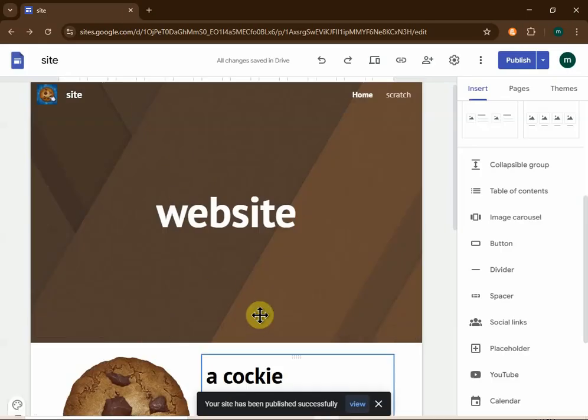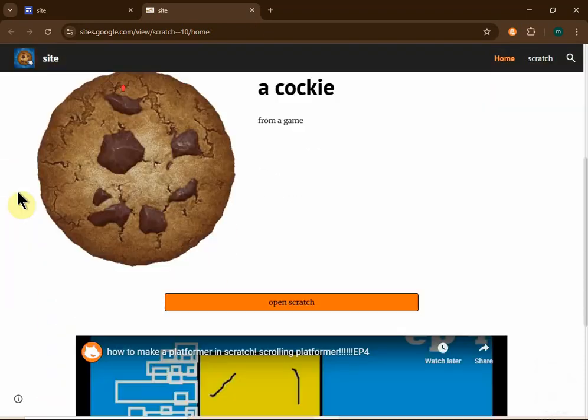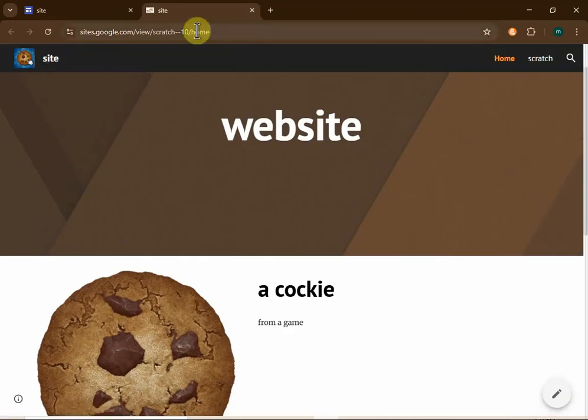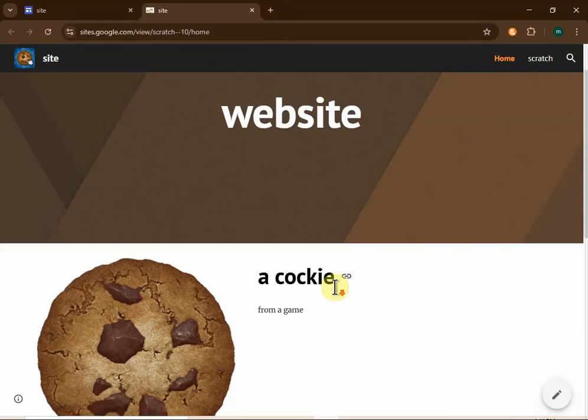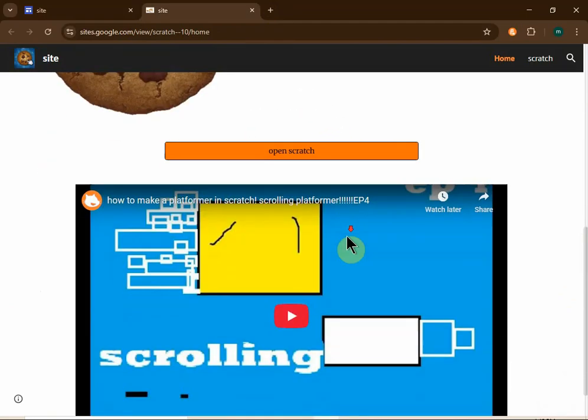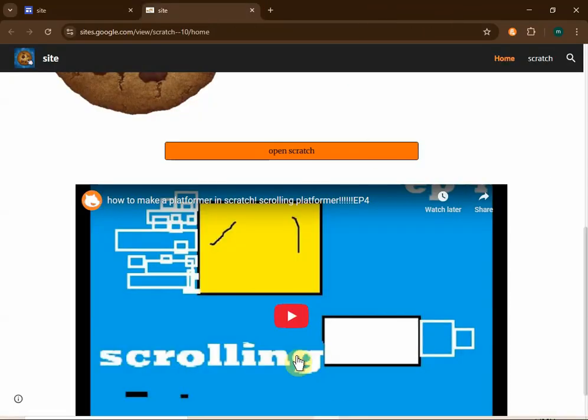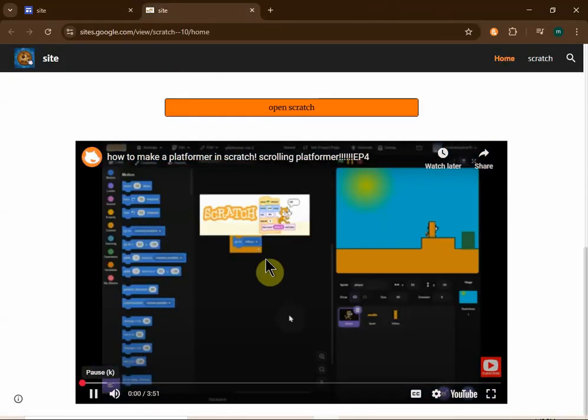Cool. Let's press this button, view. Here it is, the website in real preview. We have the domain. Here it is. A cookie, image, you can search for it. We can open Scratch, here it is. We can run a video of mine.